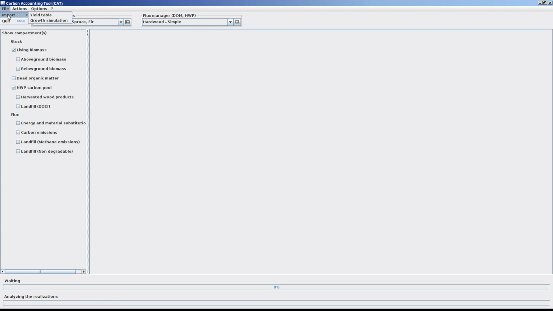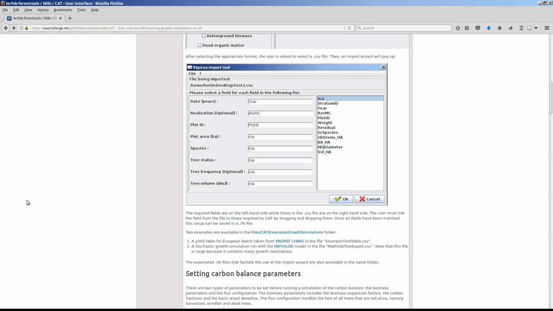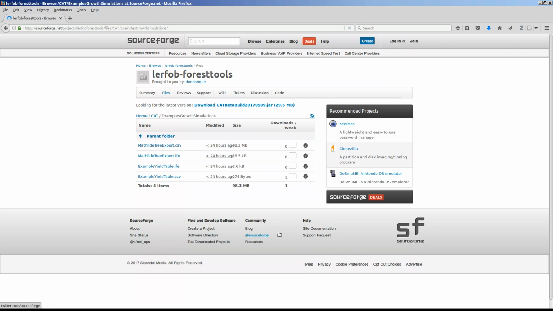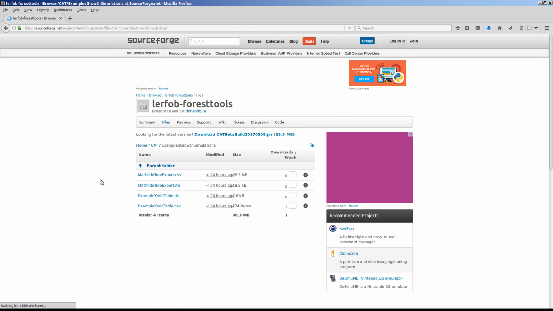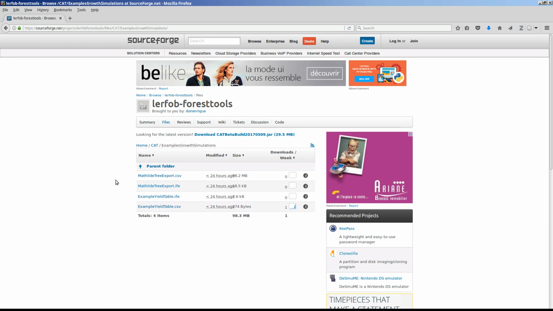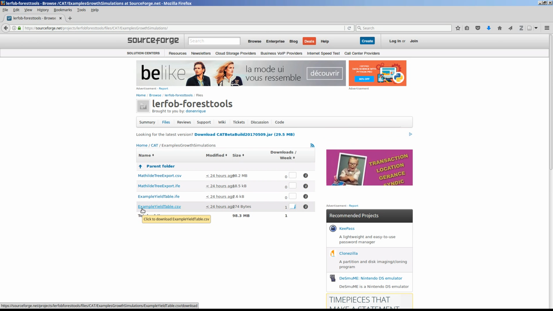If you go on the website, I'm going to go back on the website here. You have two examples of files that you can import in CAT. CAT reads .csv files. So you can find those two examples in this folder here, file/cat/examples growth simulations. If I click on it, here you have two .csv files, method tree import and example yield table.csv.